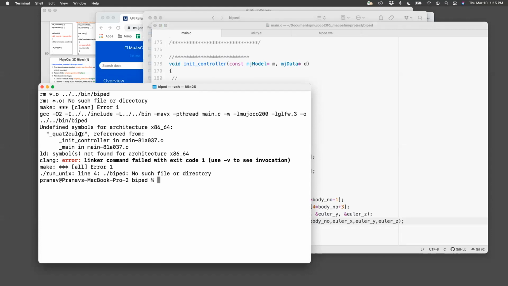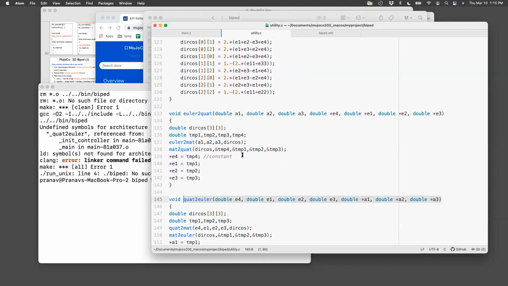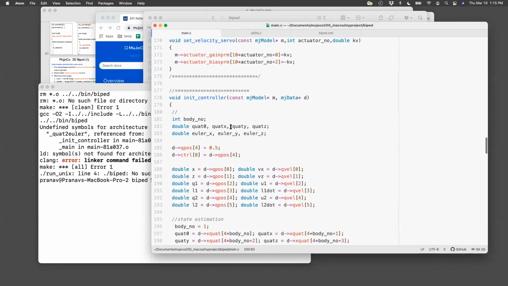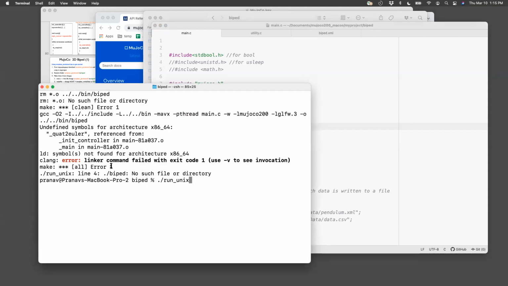Okay, it did not find quad 2 Euler. So I'm calling a function here and the compiler doesn't know that it exists. What I need to do is define this utility.c and tell the compiler to look into utility.c. So I need to go up here and add this utility.c. It should work now.